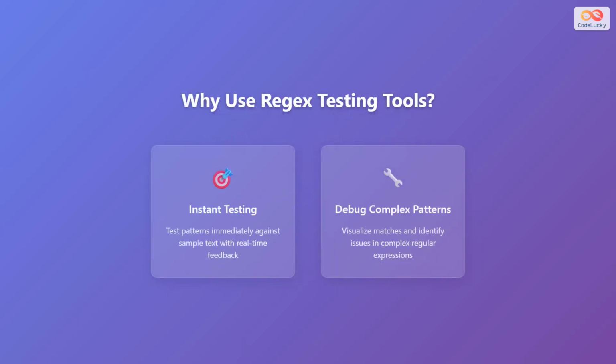Why should you use regular expression testing tools? Well, there are a couple of reasons. First, they offer instant testing. You can test patterns immediately against sample text with real-time feedback. Second, you can debug complex patterns, visualizing matches and identifying issues in those complex regular expressions.